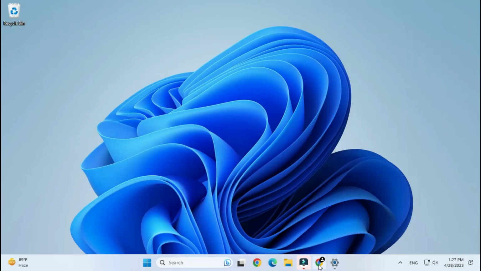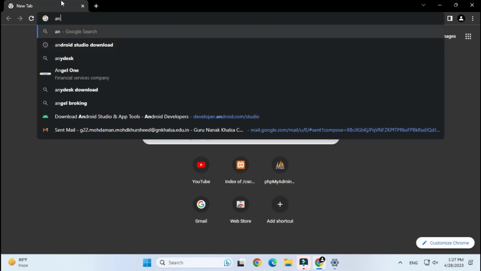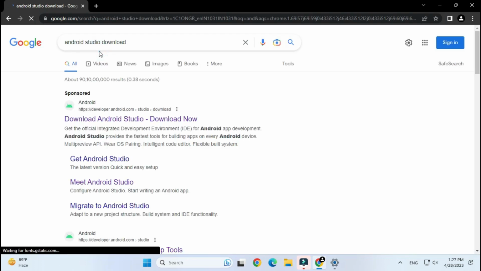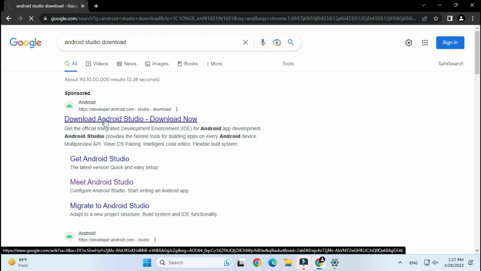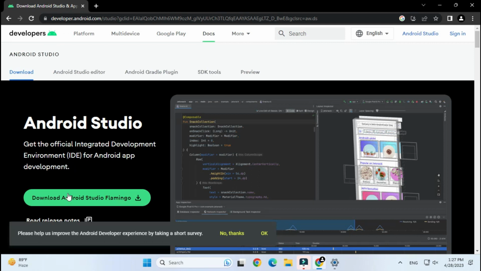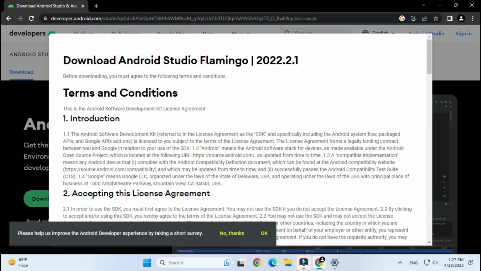You can open any of your favorite browser and just search for Android Studio download. Guys, you can see the search result here. It is showing me the official website developers.android.com. You need to just click on this download Android Studio link. Okay, it will redirect me to this page, and here it is showing me get the official IDE for Android app. So you need to just click on download Android button.